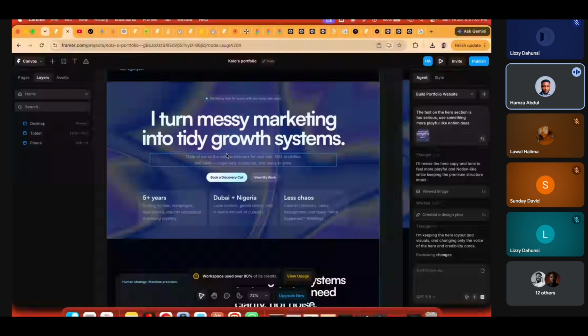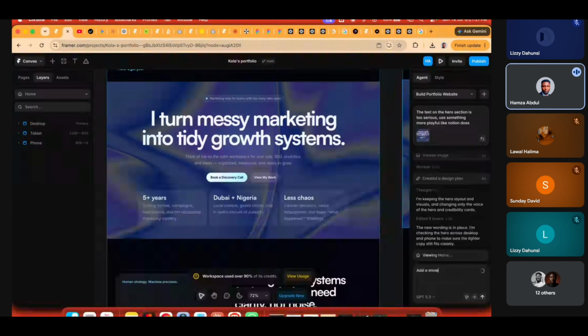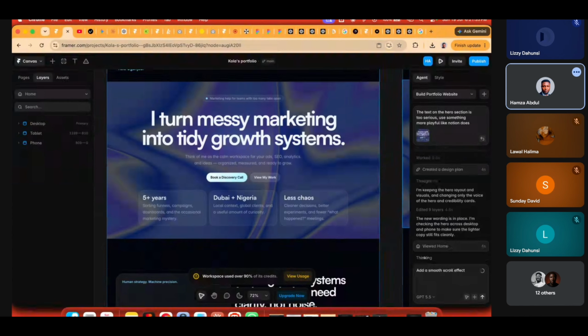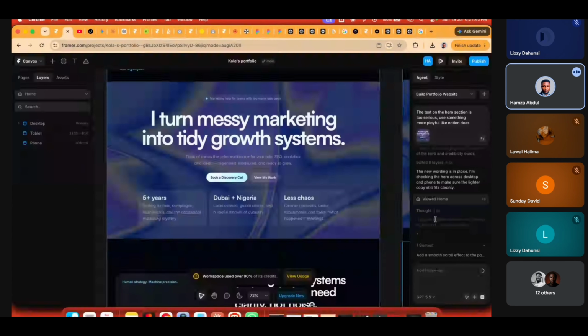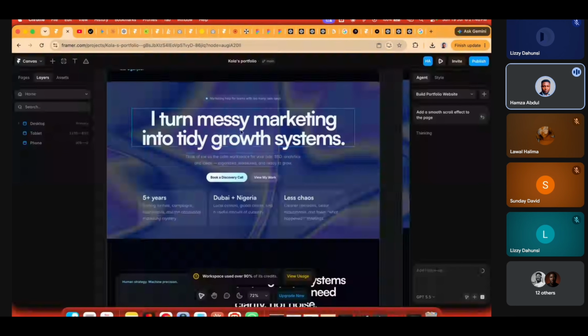You can just come and say, okay, add a smooth scroll effect to the page, right? And once the AI is done with that, because it's still working on that request that we made. So now it's looking at the smooth scroll effect. Before, if you wanted to do a smooth scroll effect, there's one component that you have to go and copy.